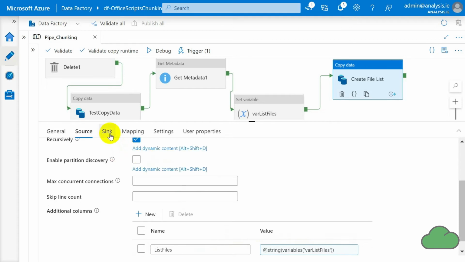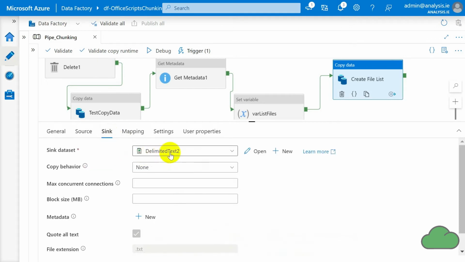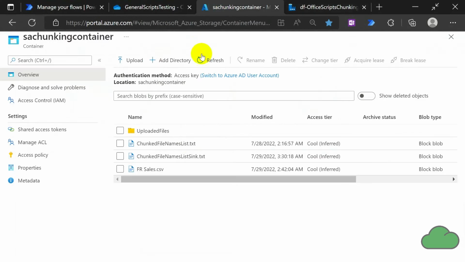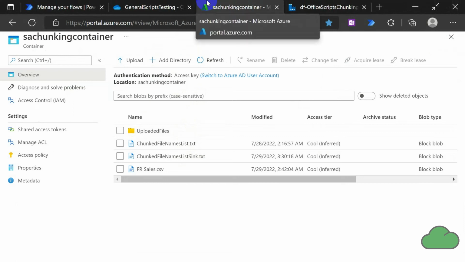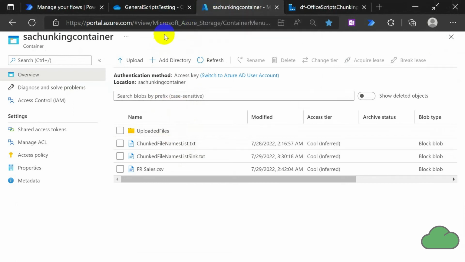So in the sink, we have the data set, which is called delimited text2. Now that is the other text file at that level. So let's have a look at that. So that's this file. Okay, so that currently has only one field. It's exactly the same as this one.